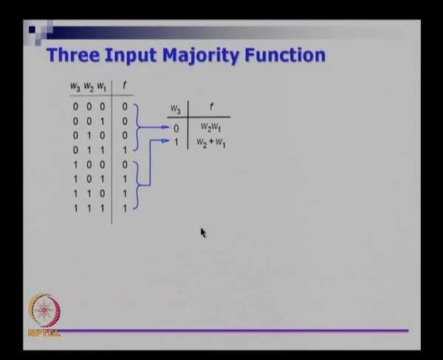To see how we can design this using a mux, take these top 4 rows. When we combine them, you can see that it's actually a truth table for AND. Only the last one is 1, the other 3 are 0. So you can write this as W2 and W1. If you group these other 4 rows, this is the truth table for a 2 input OR, so W2 or W1. So when W3 is 0, F is W2 and W1. When W3 is 1, F is W2 or W1.